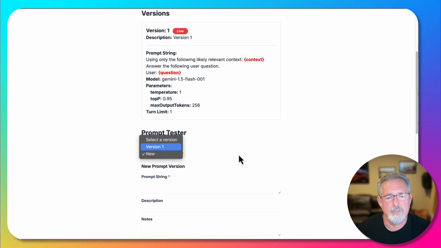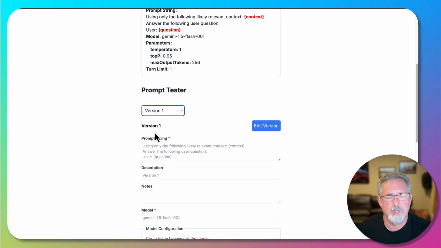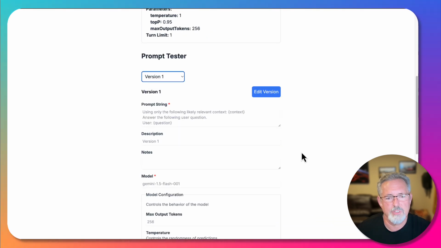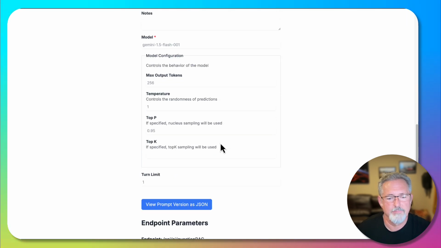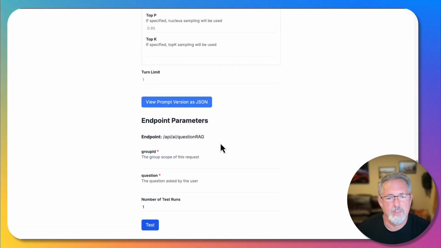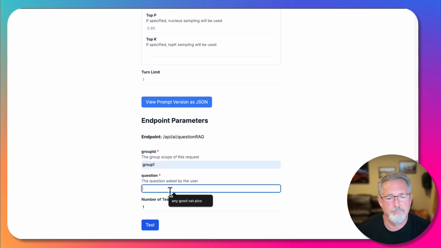So let's go select that. Now I can see all the details of this prompt in a form style. I can see the prompt version, the model, all the model parameters. And let's go test the endpoint. If I want to test this prompt version at this endpoint, I'm going to add some data. This is the same stuff I would have passed if I called it from the OpenAPI document.